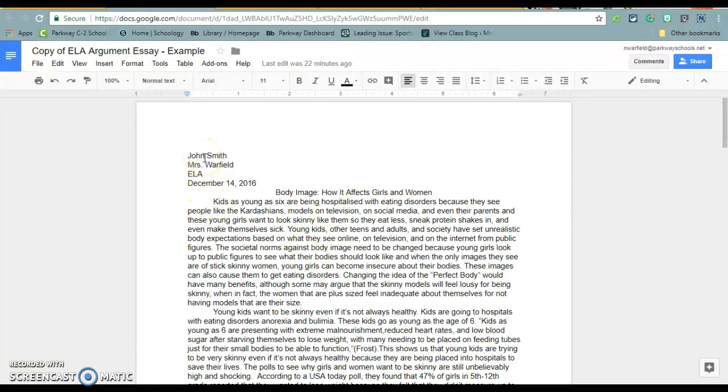first and last name, teacher's name, so my name, ELA 7 because it's 7th grade, and the date. So make it the date it's due, and it will be due December 3rd, 2017. Then you're going to have your title, and your title should be centered. Everything else should be aligned to the left, and every paragraph should be indented.